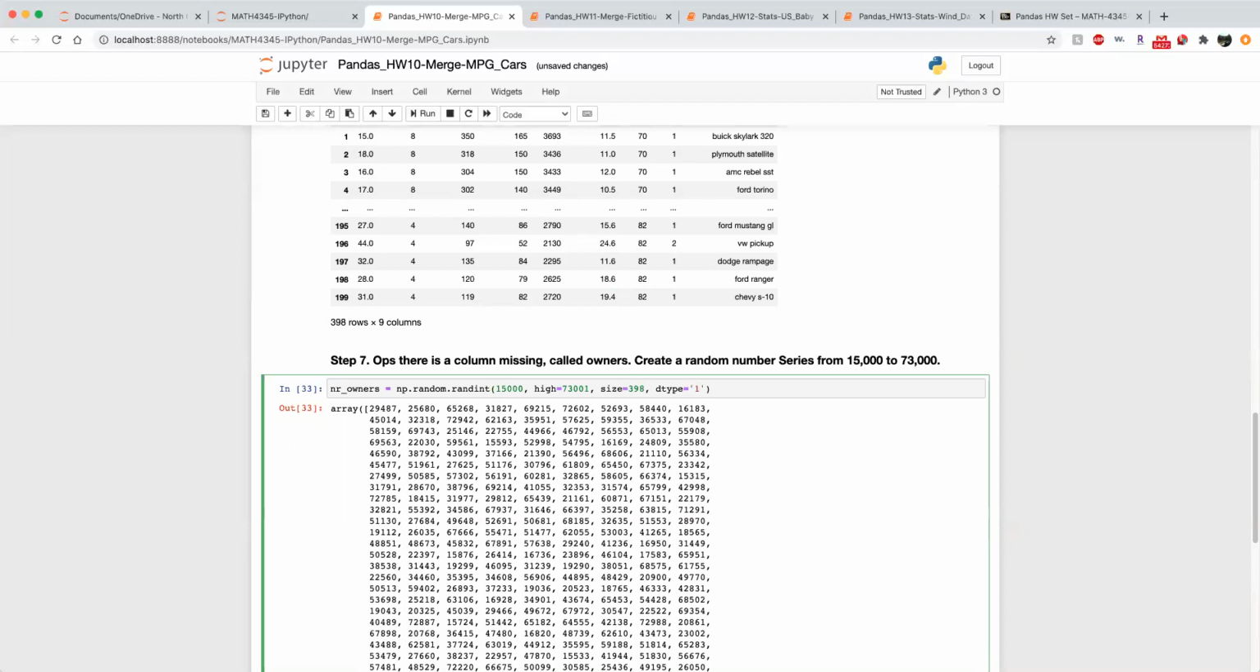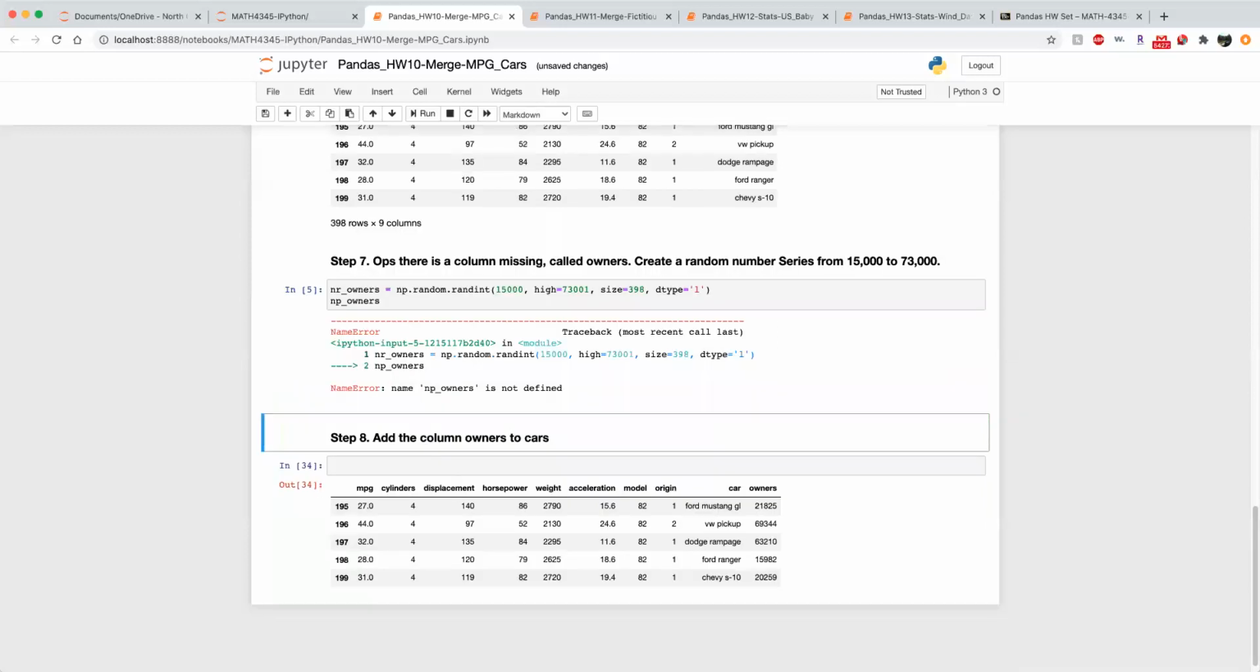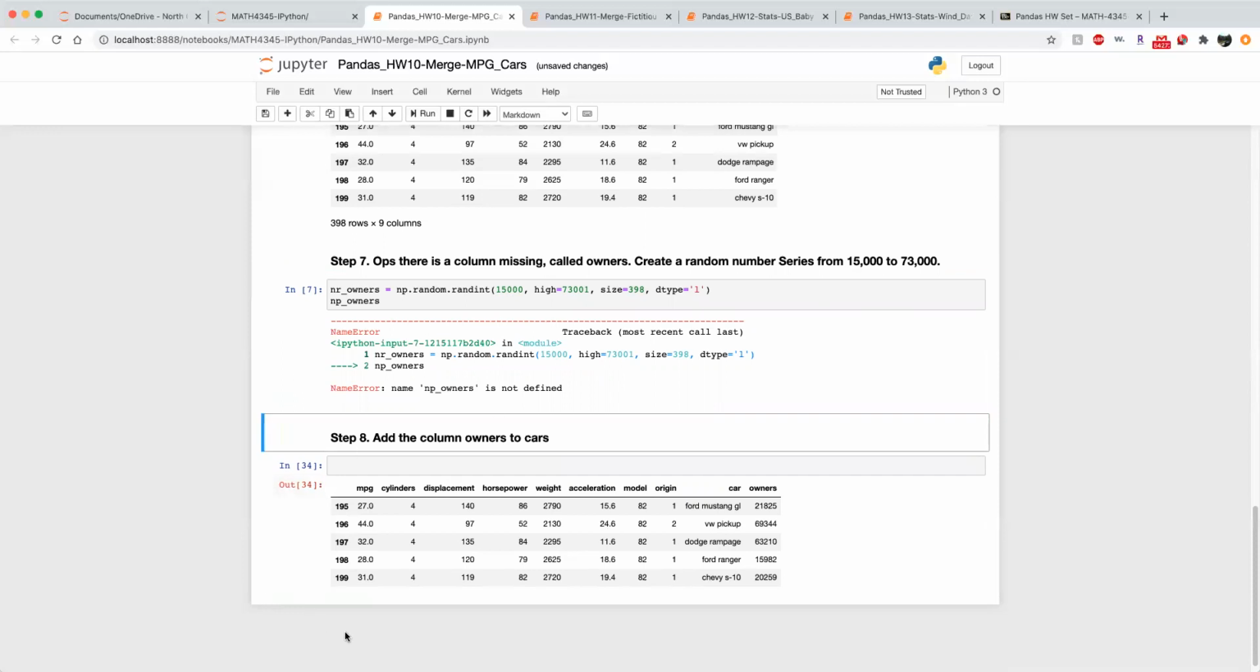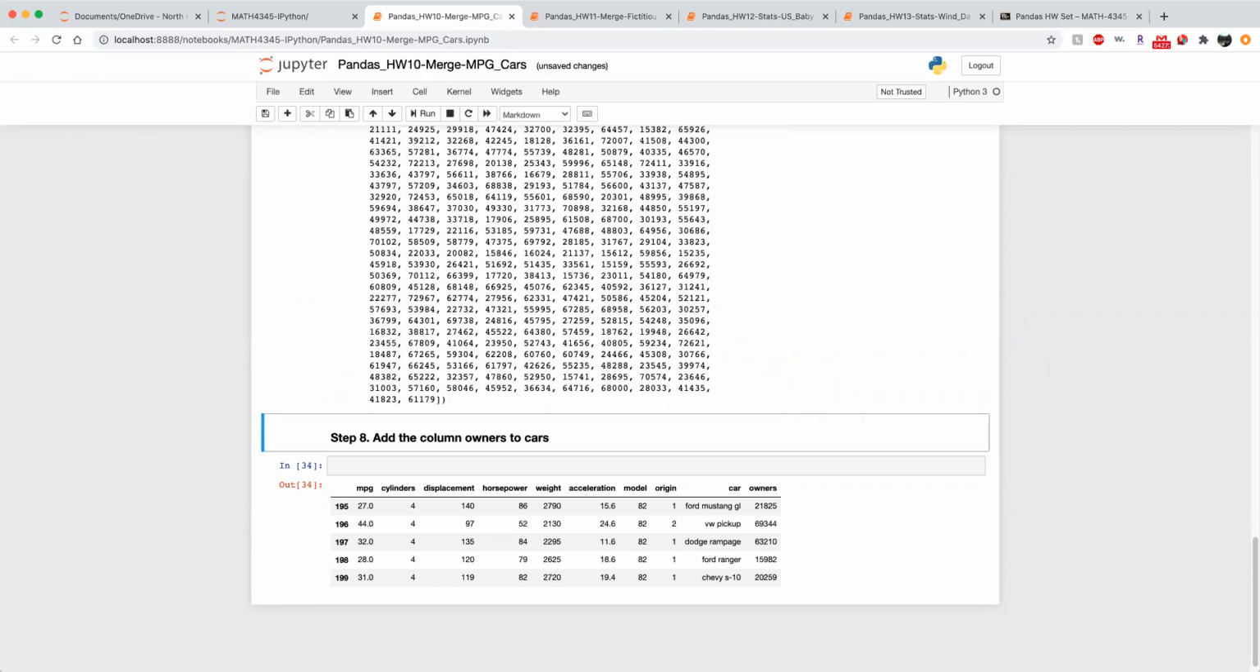Oh, L. Give me a second. L, not 1. Okay. The data type must be L. Let me find out the typo. So it should be NR, right? Not MP. Okay. So we got this.